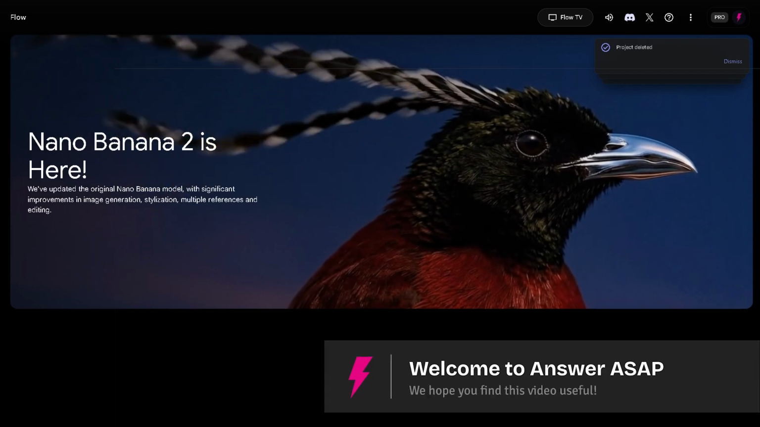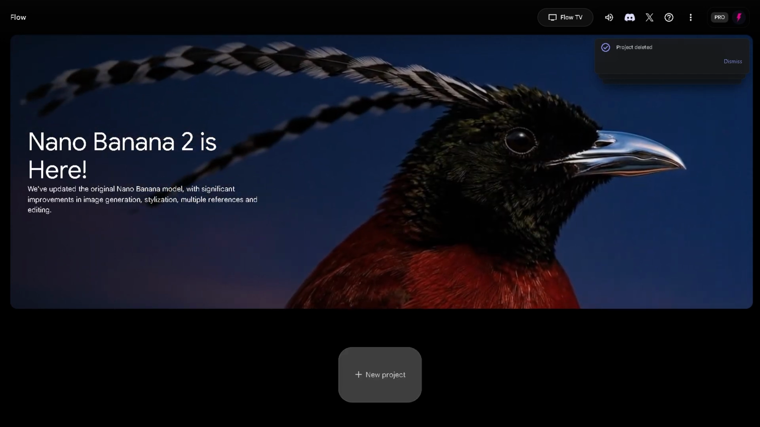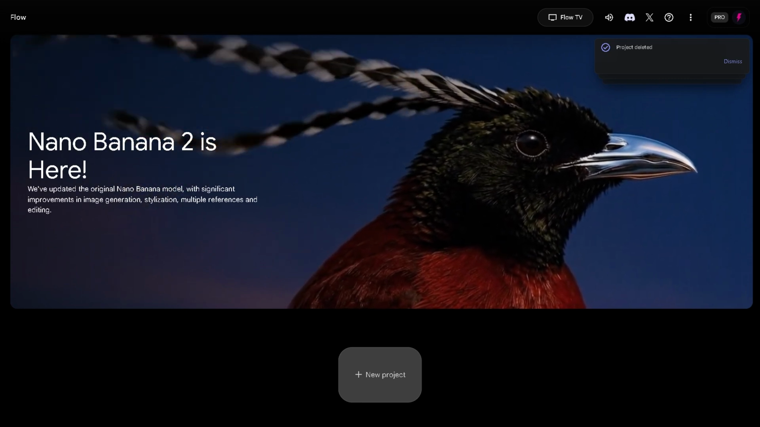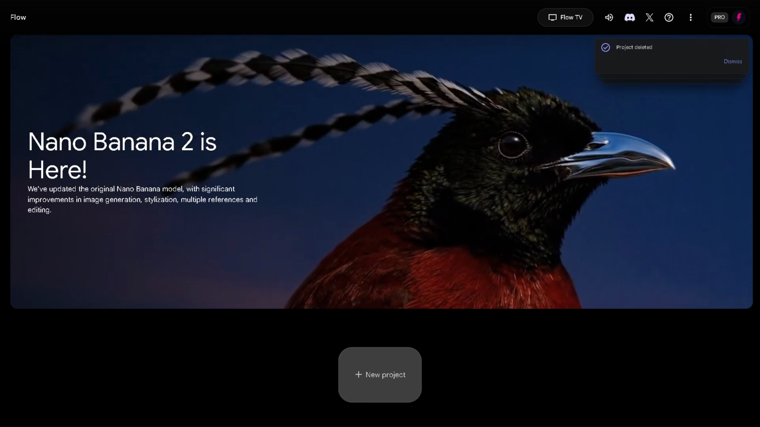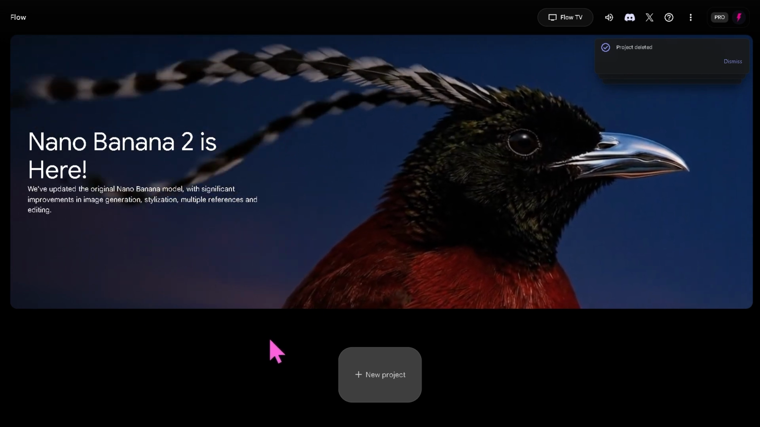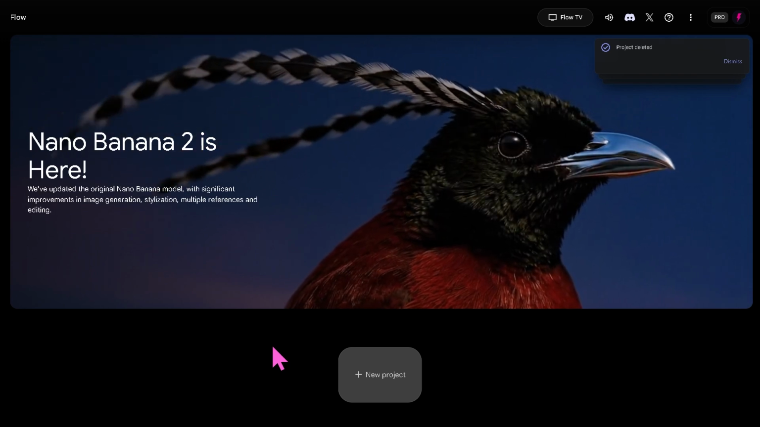In today's tutorial, we are going to show you how to create a video in Google Flow. Let's begin. Now, the first thing that you need to do is log in using your Google account and make sure you have access to Flow. It's available to Google AI Pro and AI Ultra subscribers.